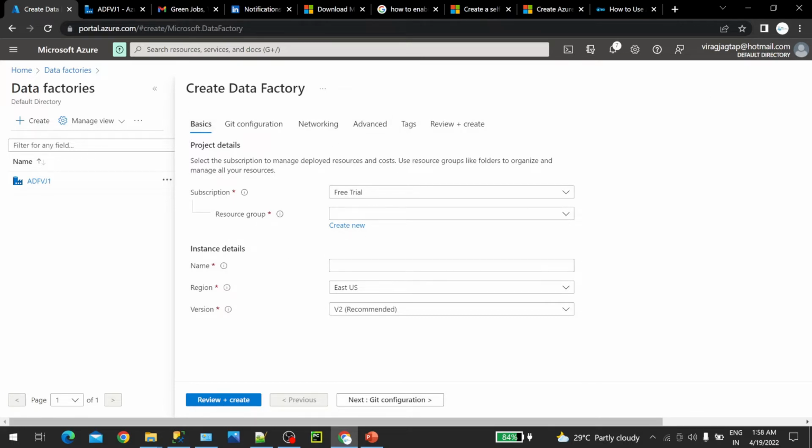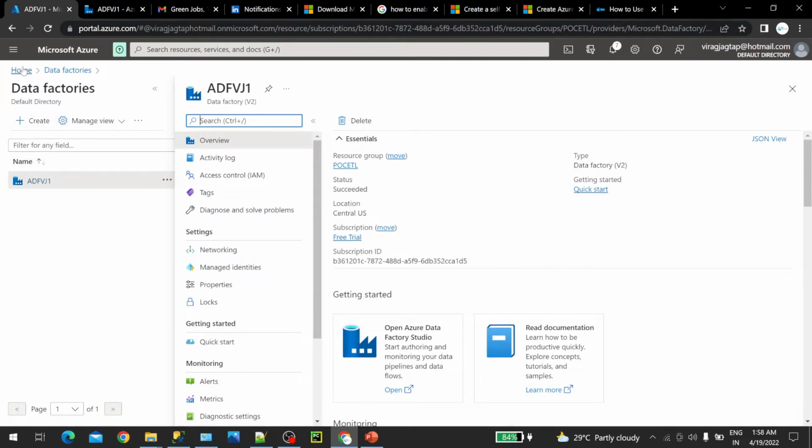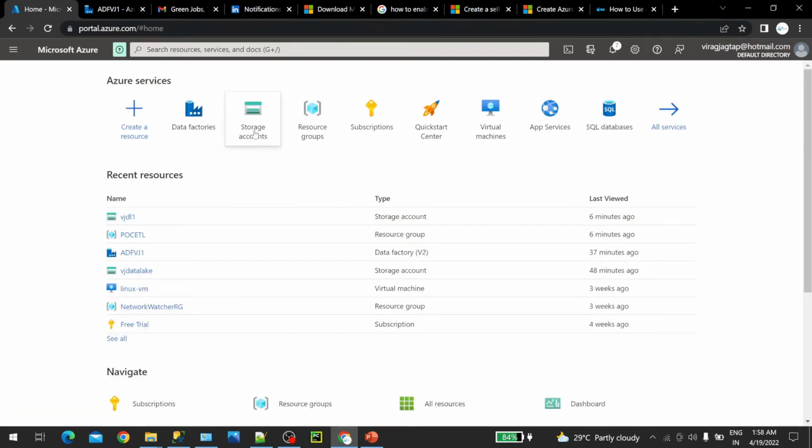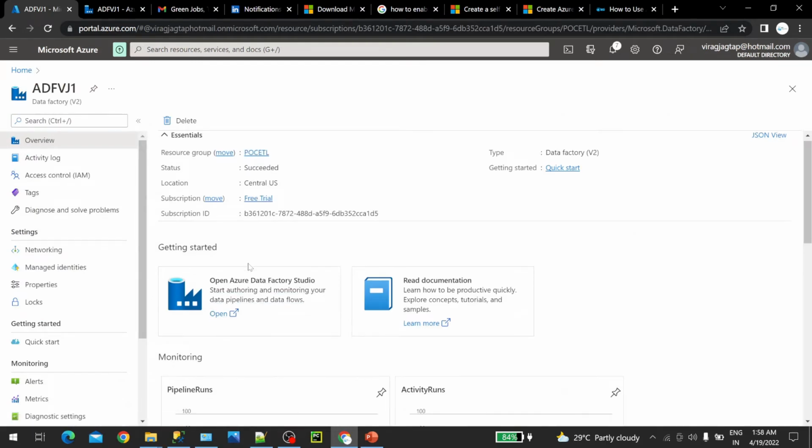So this panel is easy, there are no complications here. Okay, so I'm skipping this one. I am going to use the existing one as it is. So let's go back to the home page, and my ADF is here now.